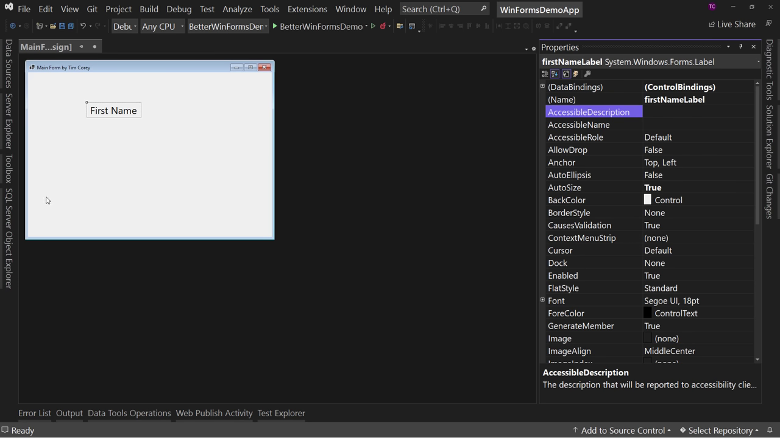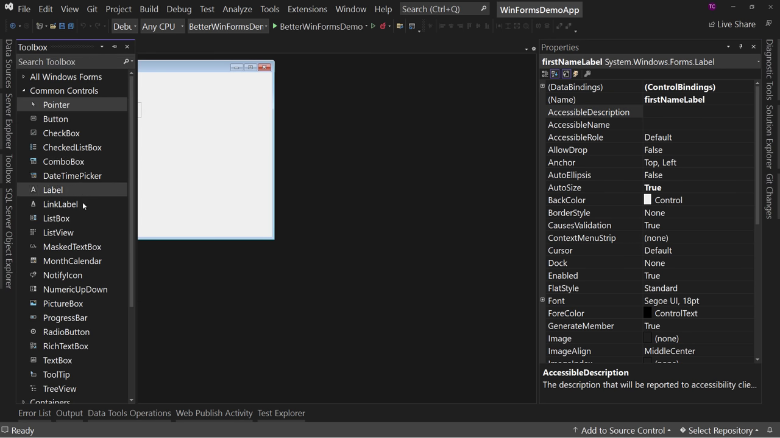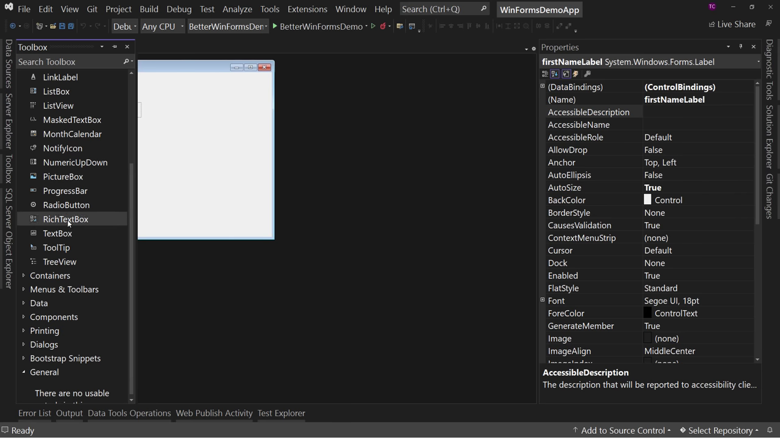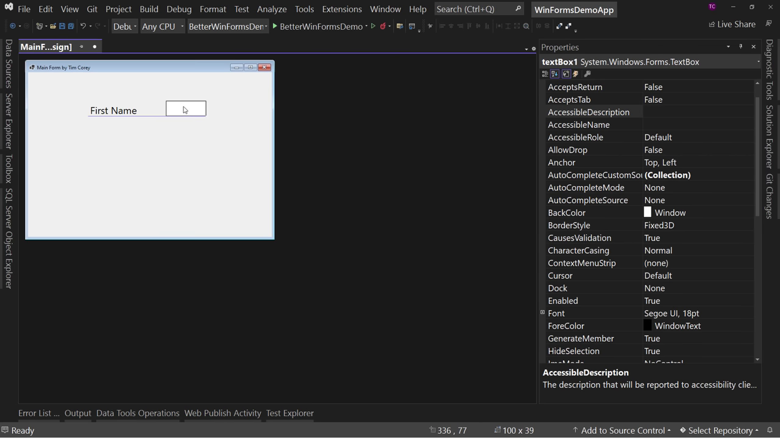Okay, so let's put a text box on here. Text box, we'll drag it on. You can align it. Notice different alignment points. So top, there's that line for the top. Bottom, there's a line for the bottom. But there's one more for text boxes that's pretty important. If you drag down just a little bit more, notice that there's a line that goes through the text box and it's right underneath the first name.